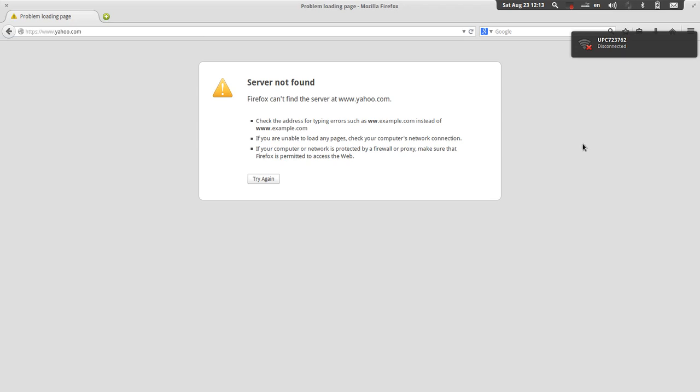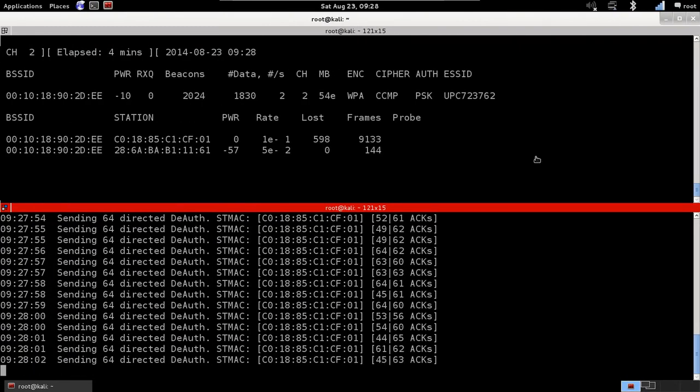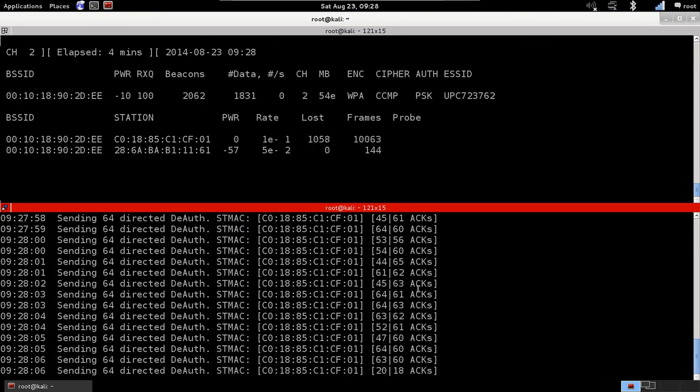It's not going to be able to reconnect because we're still sending the deauthentication packets, so this device is successfully disconnected, and we can launch this attack on any network that we want. We don't need to know the username, we don't need to know the password or the key to that network.